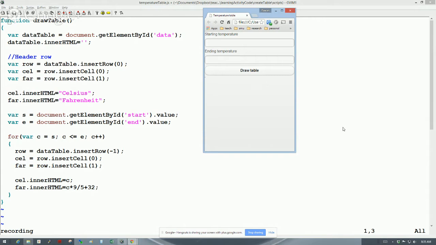Let us revisit the program we developed last time, where we draw a table from a starting temperature and an ending temperature. We give the starting and ending temperature, and then it draws a table. Let me show you how it was working before. Maybe a little bit more, 10 to 15, and then we get it. That's fine.